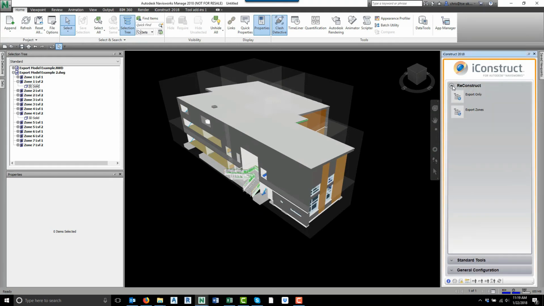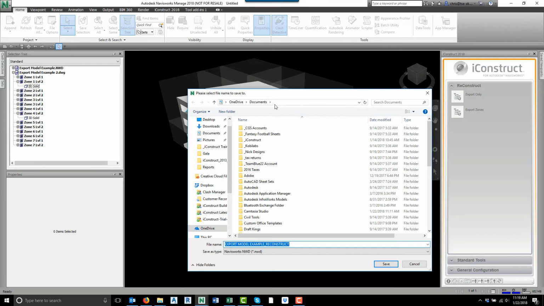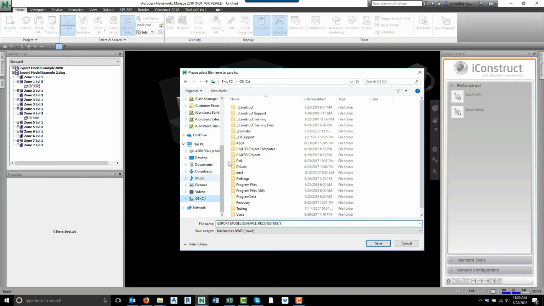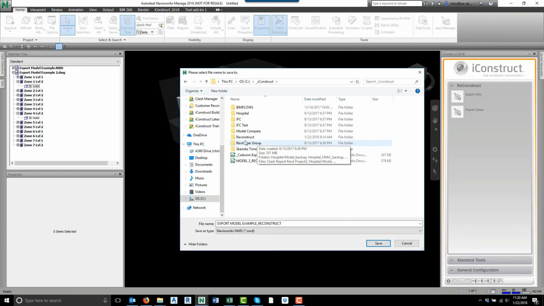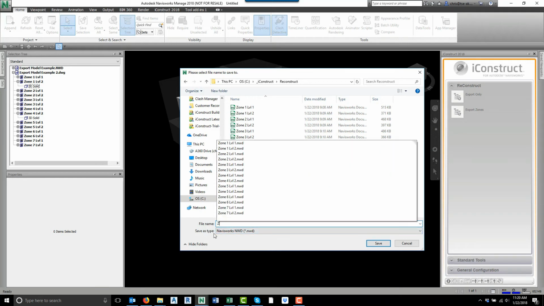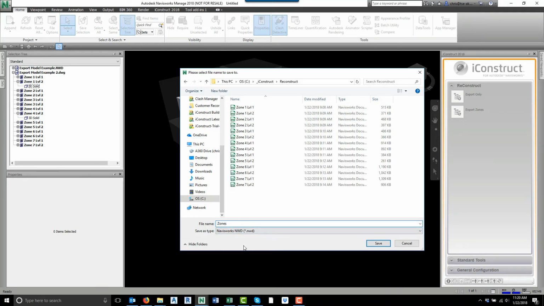Now I come over here to ReConstruct. I'm going to go Export Zones. I'd go and specify where I want to export these out. So if I go in here, let's go to my C drive, and I'm going to go here, and I'm going to go reconstruct. Now I've already exported some out in here, but all I would do is just give it a name where I want to export it. I'll call it zones, and I would go save.